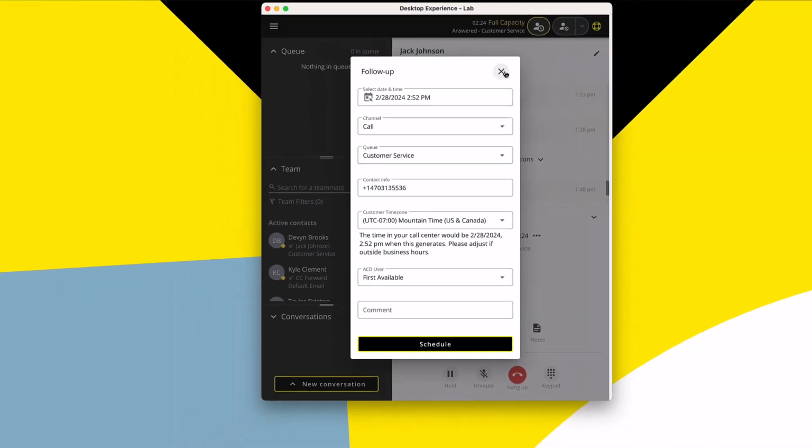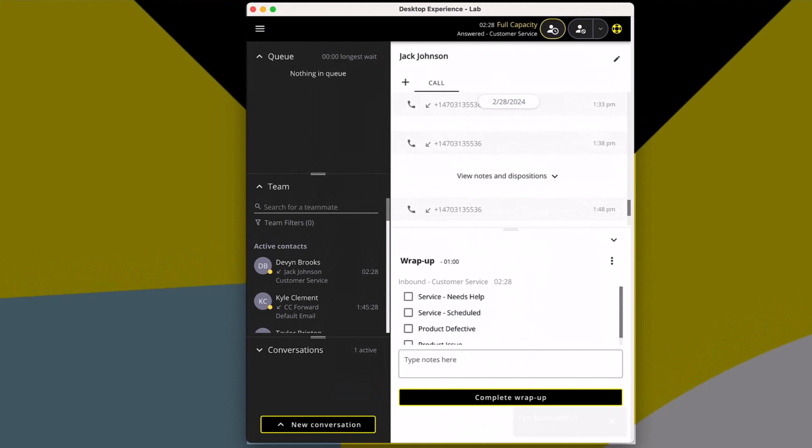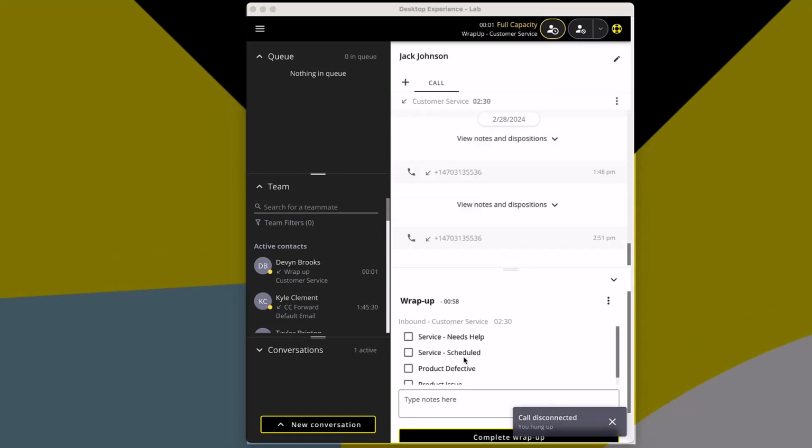Now, once you hang up this call, the agent then has the ability to select a disposition for that specific interaction, and they can also leave notes.